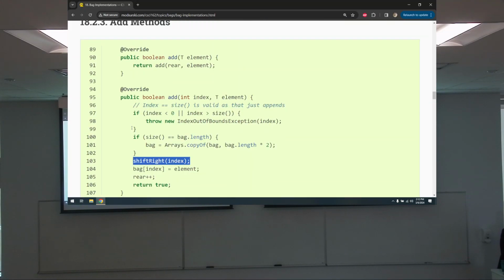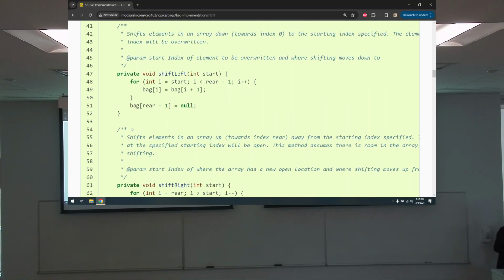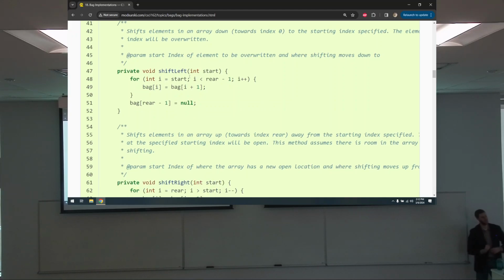Cool. Any questions about the add? Yes? Just going back to the shift left. Do we not have to adjust what the rear value is for that? So, what do I say? Shift elements down left, at the starting index specified. You raise an interesting question. If no one heard, the question was, when you're shifting to the left, where the rear is being changed, why didn't I update it there?